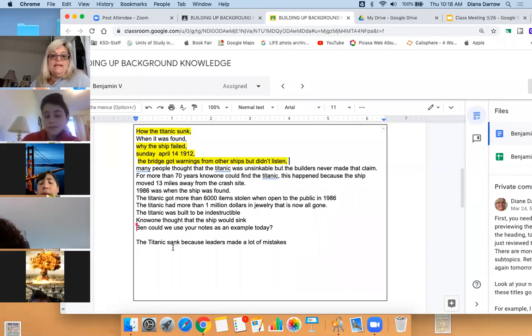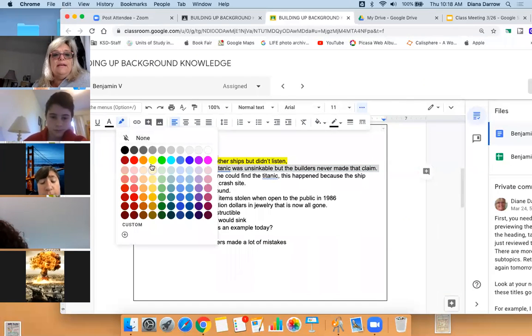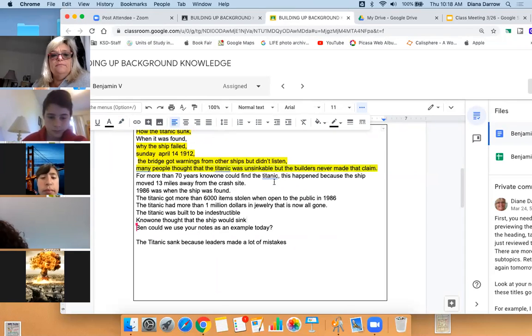Okay. I'm gonna take this one right here. I've just revised. How many of these have to do with why the Titanic sank? Oh, look at this one does too, right here. All right, so I'm gonna make that yellow. More than 70 years been known to find a Titanic. Oh, that's about finding it. Then when it was found, no one thought the ship would sink. So maybe that goes with sinking. What do you think? Sound good?